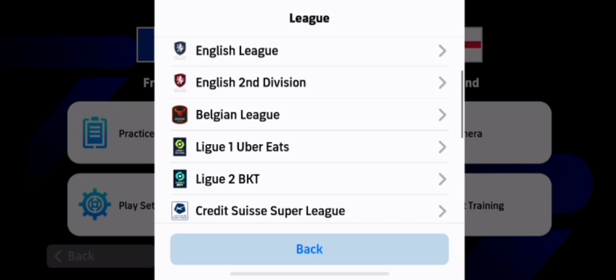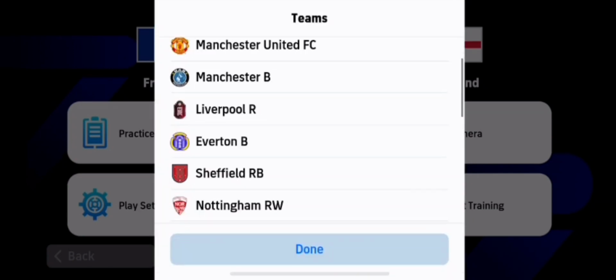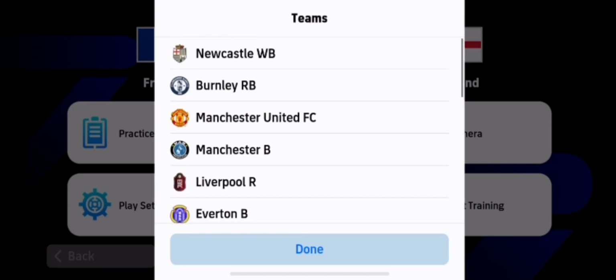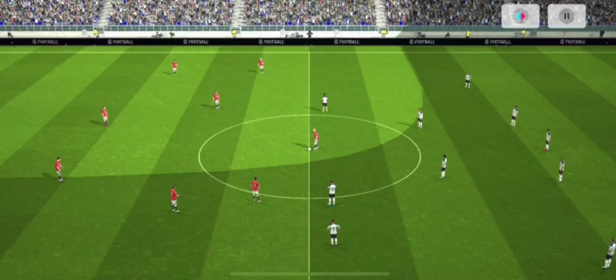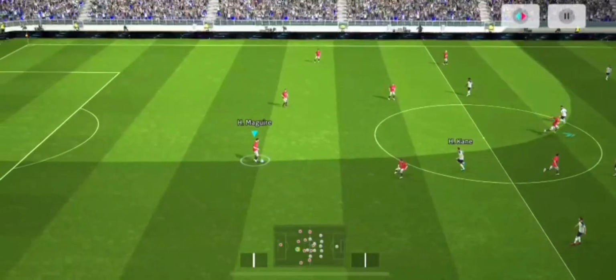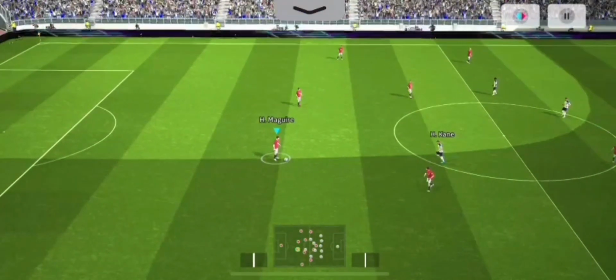So if I select Europe, which will be here, and let's say I go to English league, here you will be able to see all the teams available, and now I can select Manchester United FC. I'll tap on OK, and if I want to choose the away team, you can go ahead and do that as well. Now if I want, I can basically go ahead and begin the game, and this is how easily and simply you can play with all teams in eFootball 2024.